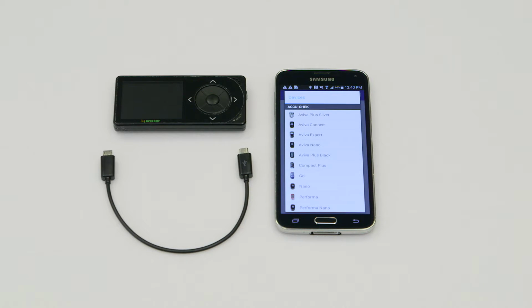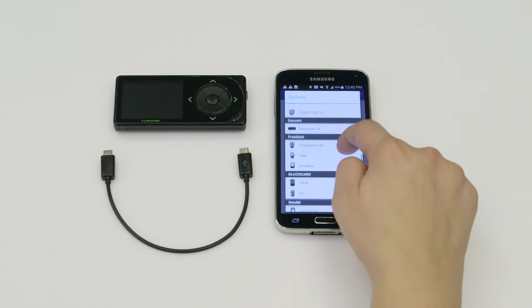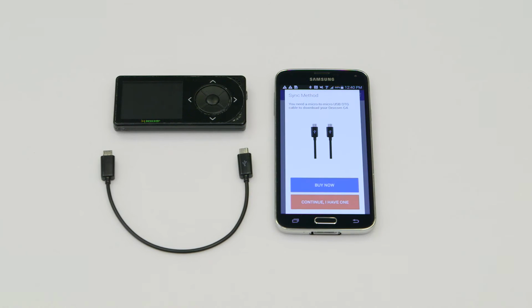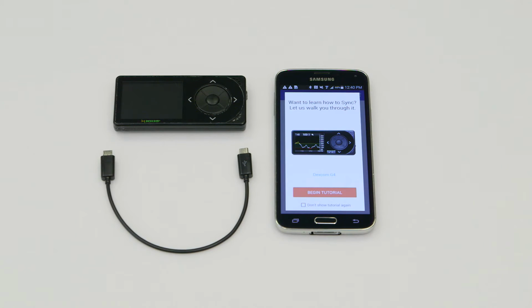You'll find our list of supported diabetes devices. Scroll down until you see Dexcom, and tap the Dexcom model. From the Sync Method screen, since you already have a micro-to-micro USB cable, tap Continue, I have one. On the Learn to Sync screen, tap Begin Tutorial to see steps on how to set up your Dexcom for data transfer.